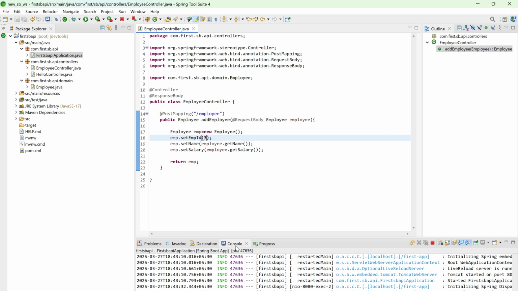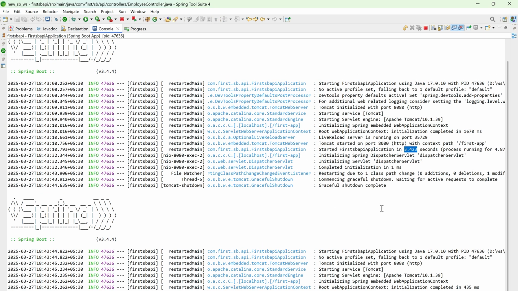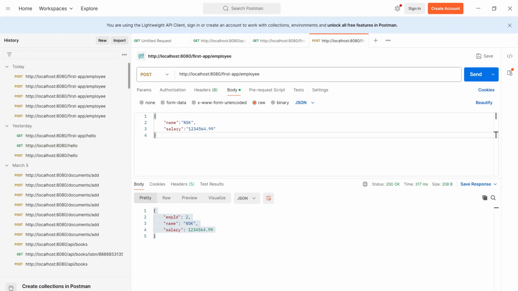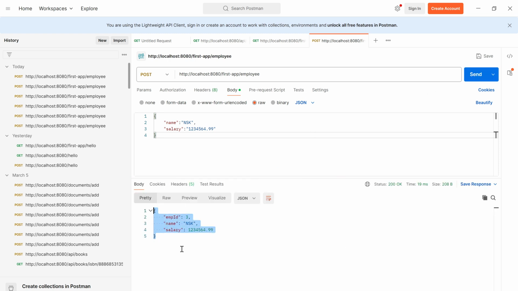Now if I change it to 3, automatically DevTools is updating the Tomcat. Hey Tomcat, we got some update. So it is updating the Tomcat, and the Tomcat will be adding the changes now. When you run it again, the employee ID becomes 3. See, that is the magic we are getting from the DevTools.